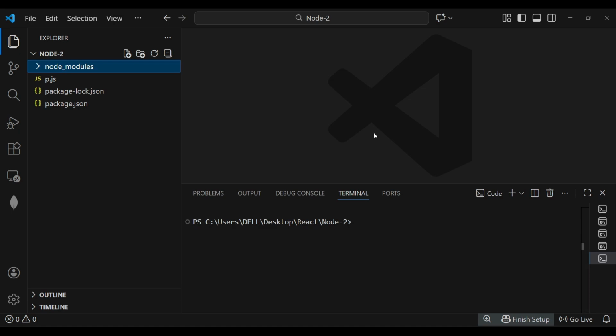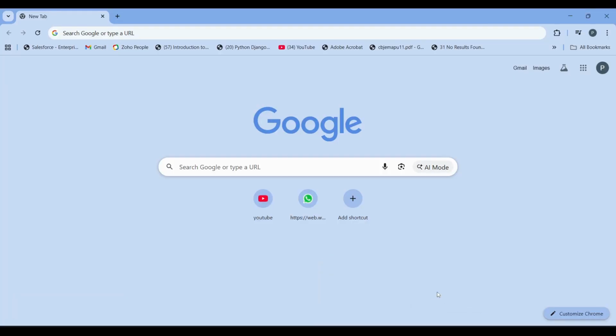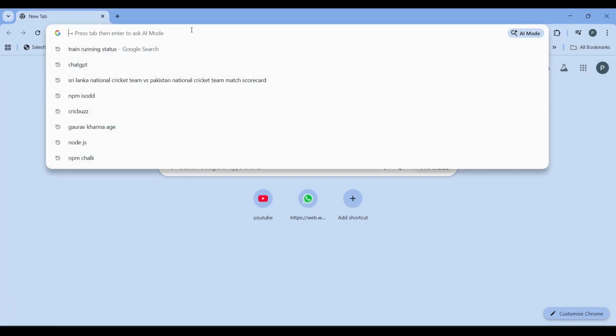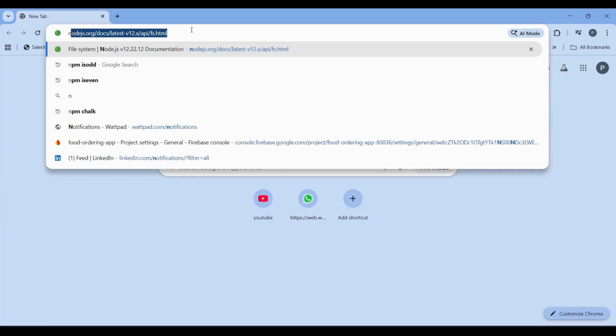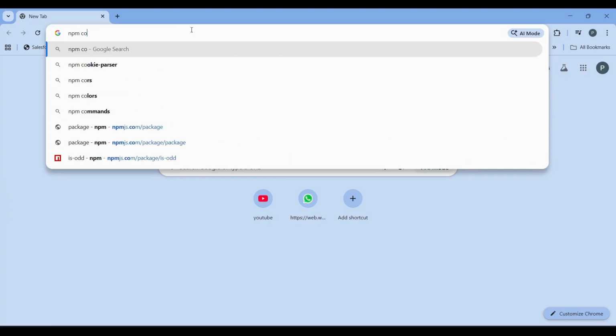In today's lecture, we will learn how to install Cowsay in Node.js. For that, we have to type npm with the proper command. How can we go with that? We just have to open any browser and search for npm cowsay.